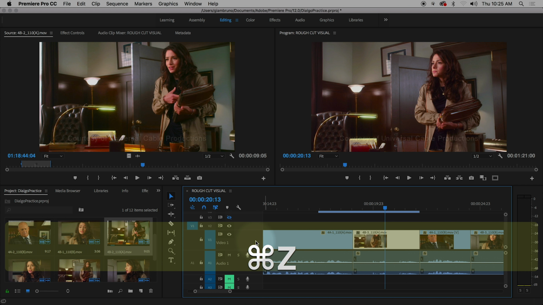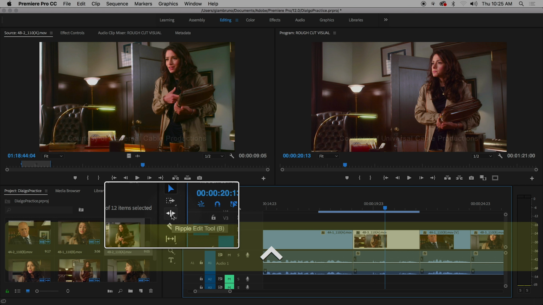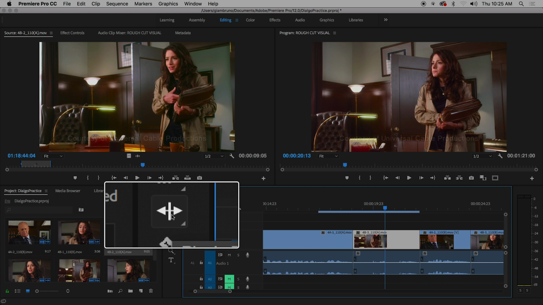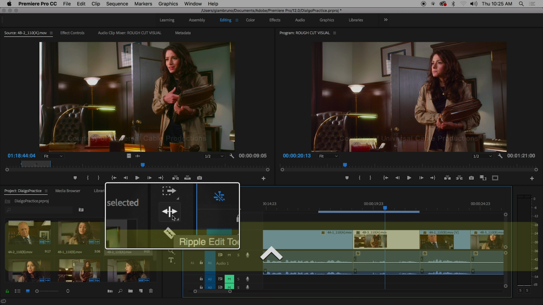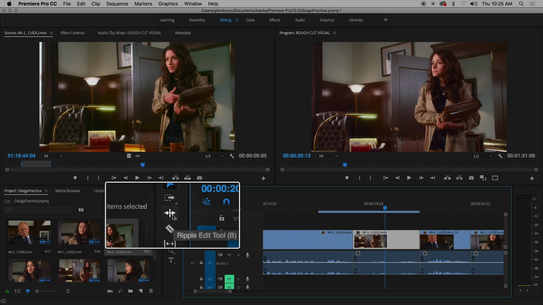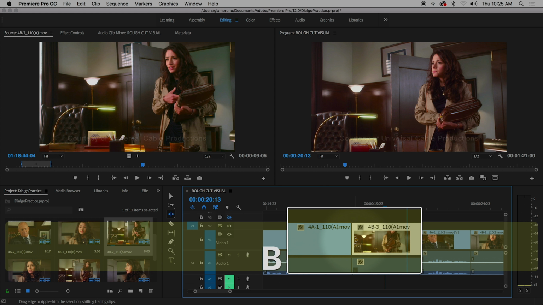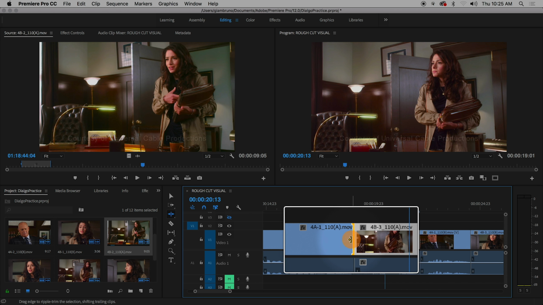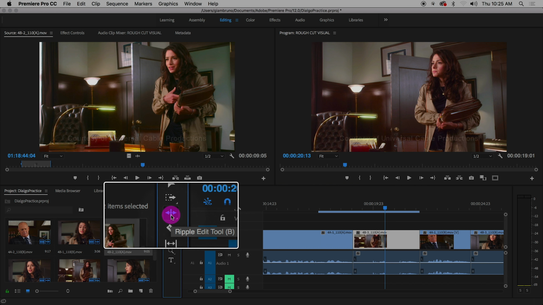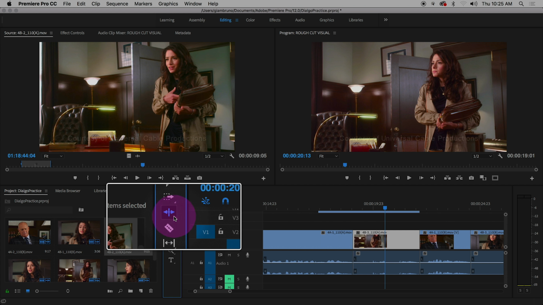Or the quicker way, and I like this way, is called the ripple edit. And it looks like that. And you press the letter, I think it's E? B. You press the letter B for the ripple edit tool. And what that does is, or is it the roll tool? Sorry, haven't done this in a year.